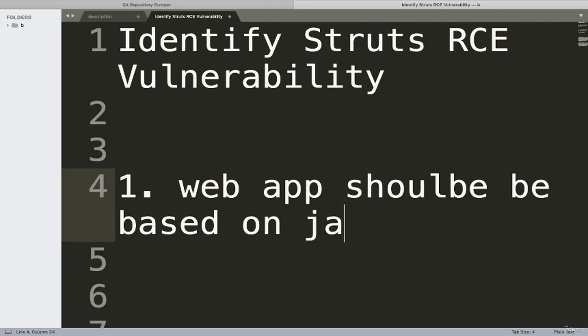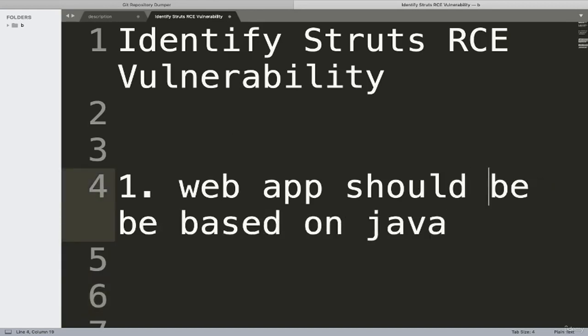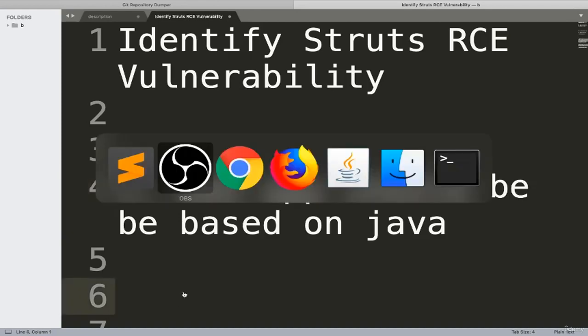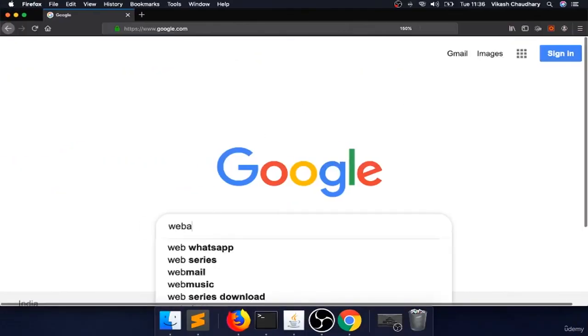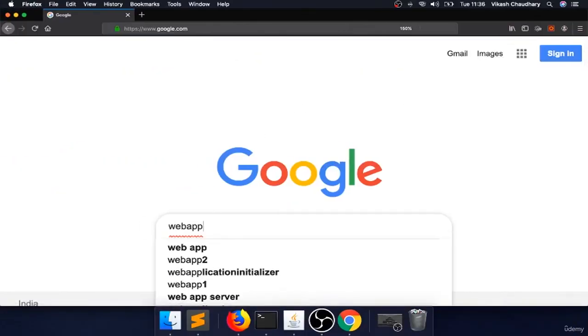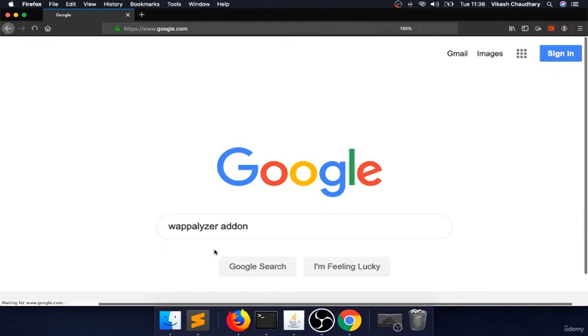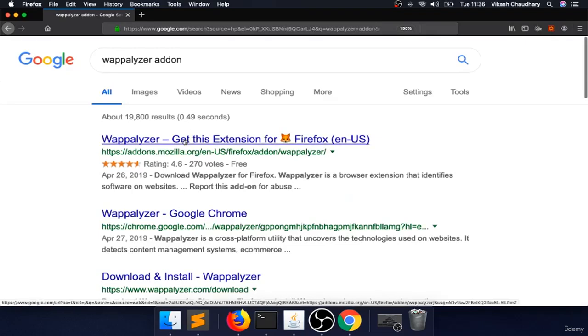If any application is based on Java, then you can try this vulnerability. But again, we cannot guarantee this because the application may not be using the Struts framework. If they are using it, then there is a vulnerability. So let's try now. How to identify? You can use an extension called Web Analyzer, an add-on for Firefox. I'll simply add this extension to my Firefox.